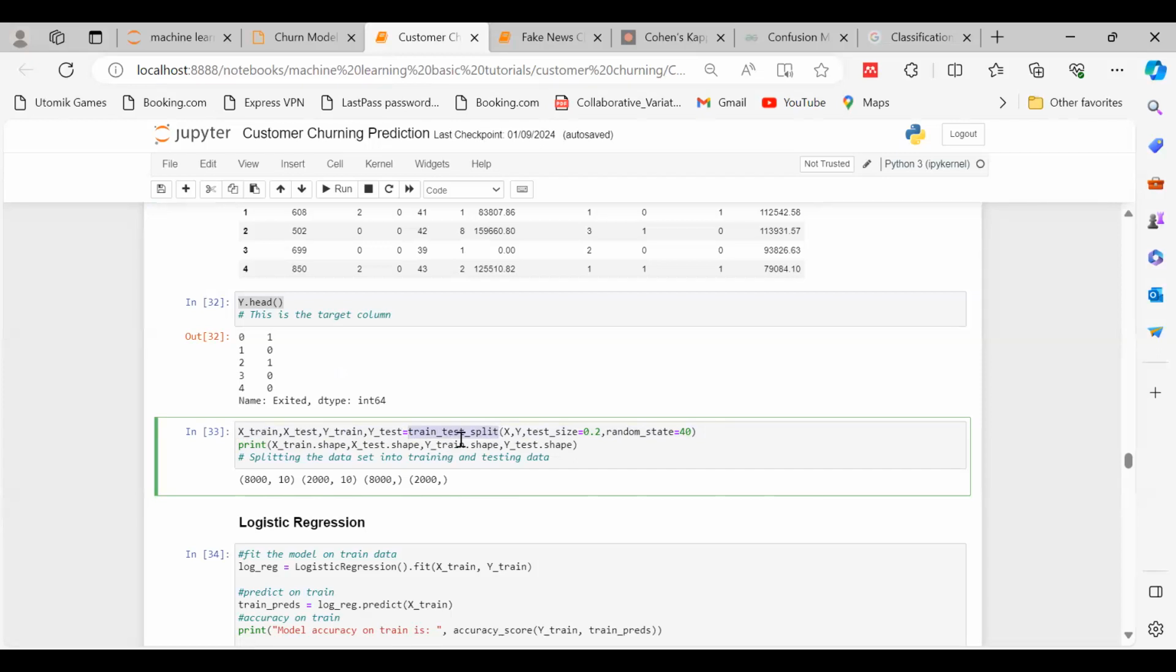train_test_split. This is the function under sklearn. For this, I'm partitioning the data into the 4 variables I'm assigning here: x_train, x_test, y_train, and y_test. The data is split into these 4 variables. The data is available in x and y, and it will be provided in these 4 variables.